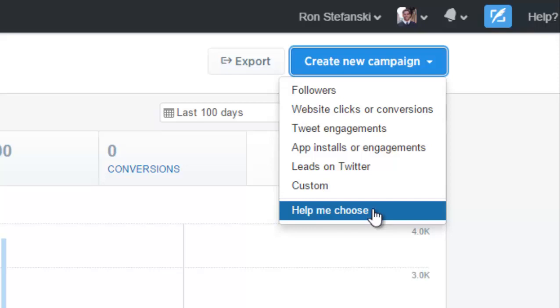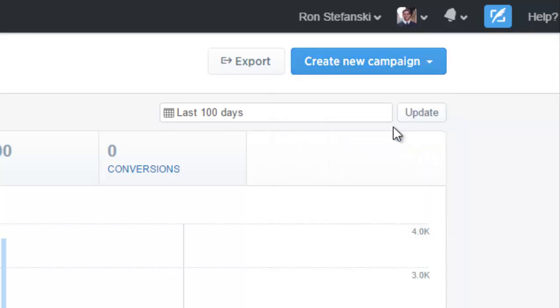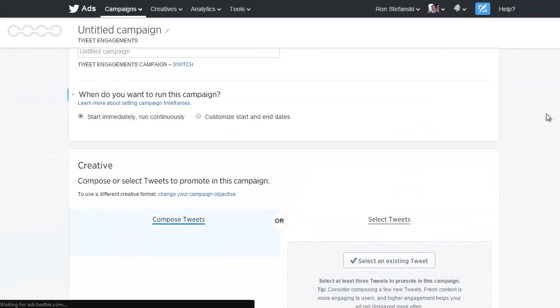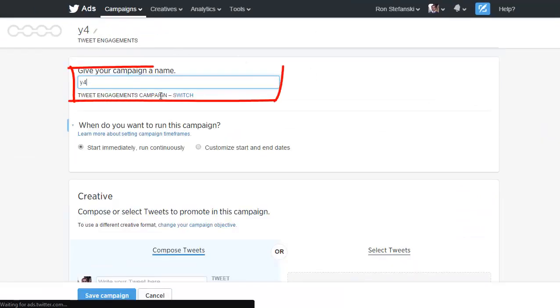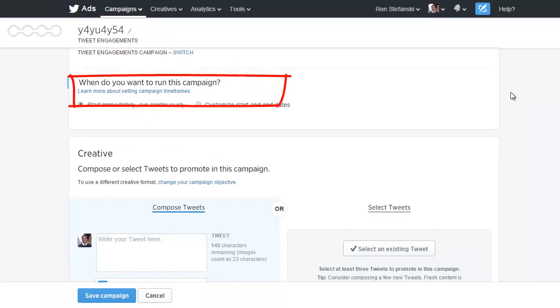Me personally, like Facebook, I've seen a pretty good return on tweet engagements. It's just like Facebook in that with Facebook you promote the post. Here you actually promote a tweet. That's the idea behind it. So we're going to click on tweet engagement. And I'm just going to run through some of this here. So untitled campaign, right now we're just going to give it a random name. You can give it whatever you want, whatever makes sense.